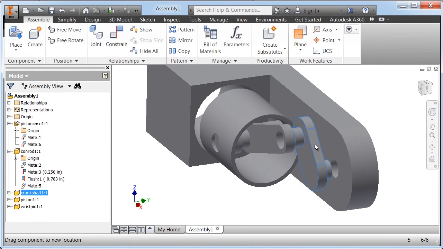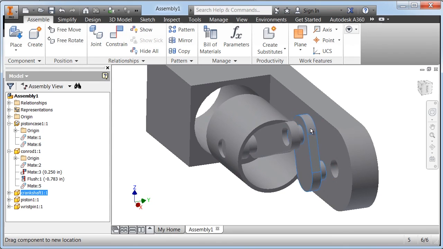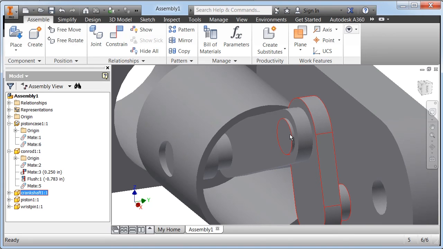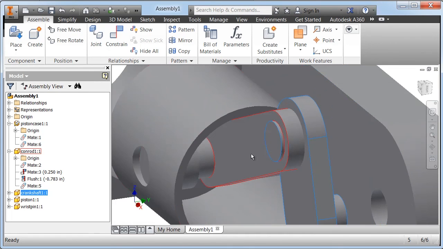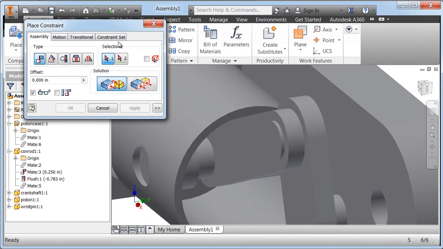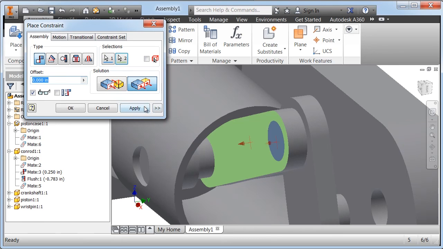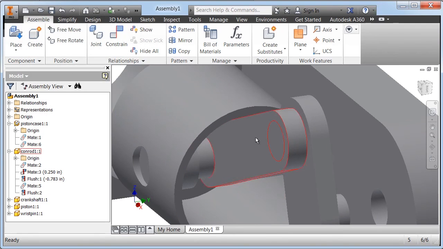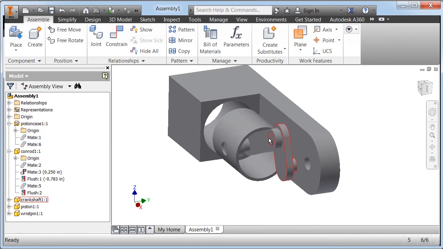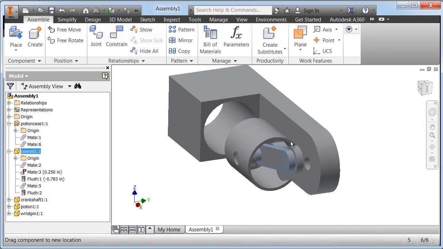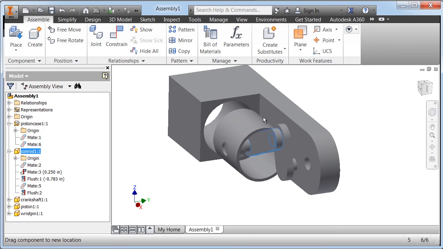So now you can see that the connecting rod is in the right place. We just got to have a flush constraint to keep it flush with the connecting rod. So I'm going to zoom in here. And then we'll left click out in the workspace. Left click on constrain. Left click on flush. We want this surface and this surface to be flush. We'll left click on apply, cancel, and we'll scroll it out. And now if you take your cursor and rotate the crankshaft around, you should have a working piston assembly.